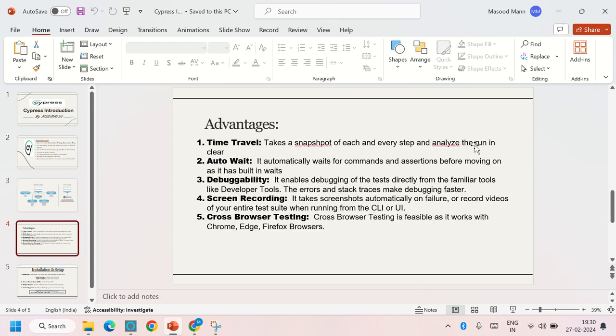Coming to the advantages, I wanted to talk about more. Here it has a time travel feature. It means it takes a snapshot of each and every step and analyzes the run clearly. While a Cypress automation run is going, it takes a snapshot of every step, so you can see how every step runs and all the API calls, analyze what is happening, and see wherever it is failing.